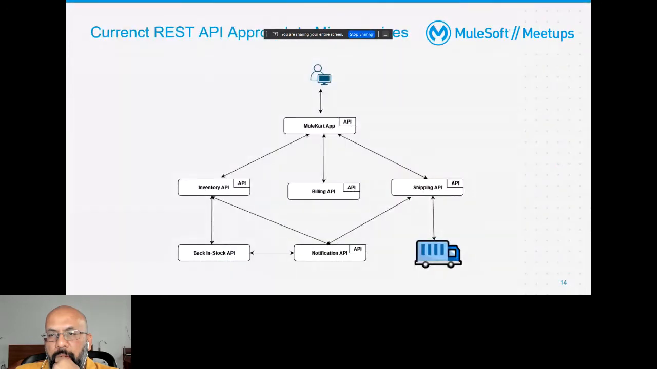Okay, so now let's do our small business use case, guys. Let's say we have a Mule cart application. It's an e-commerce application, like Flipkart and Amazon. So we order, it will process the orders, it will charge the credit card or net banking, whatever it might be, and it will bill, and it will ship, and it will send an order placed and order shipped notification.